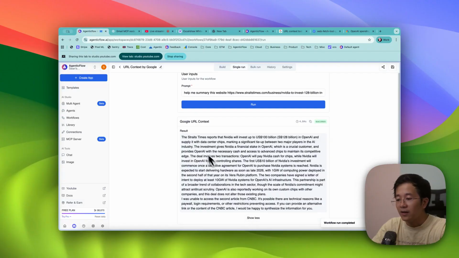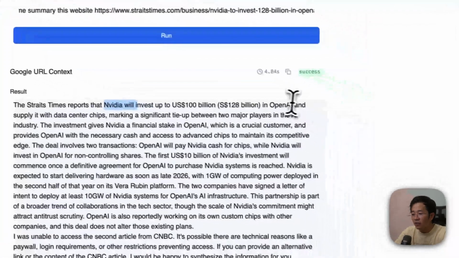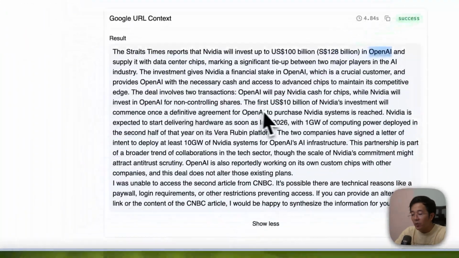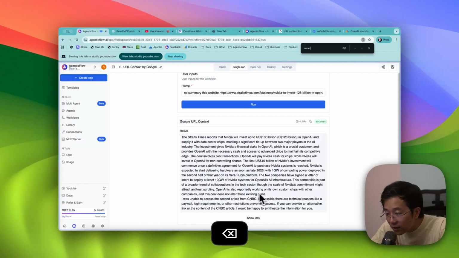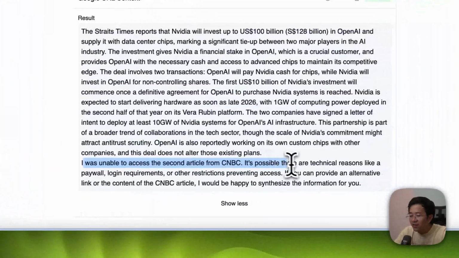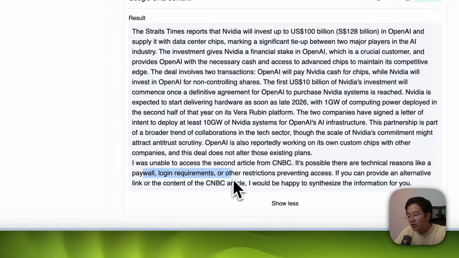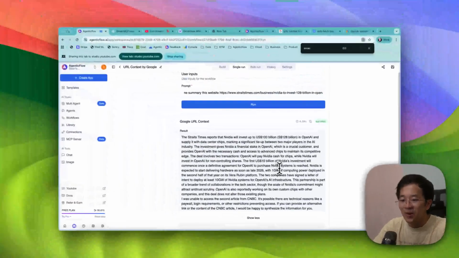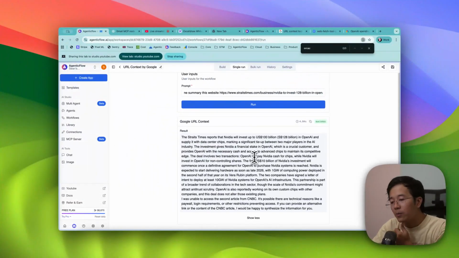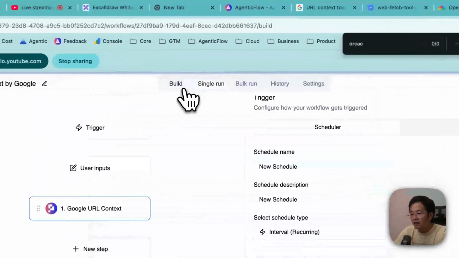As you can see here, we have two blog posts totally separated, and it synthesizes the information, including that NVIDIA will invest into OpenAI and that OpenAI will purchase something from Oracle. Wait, what? It was not able to access the second article from CNBC as well. It's a paywall and restrictions prevent access. Anyway, the demo is not going so well on this part. I need to be better prepared next time, but I think you understand the core idea.